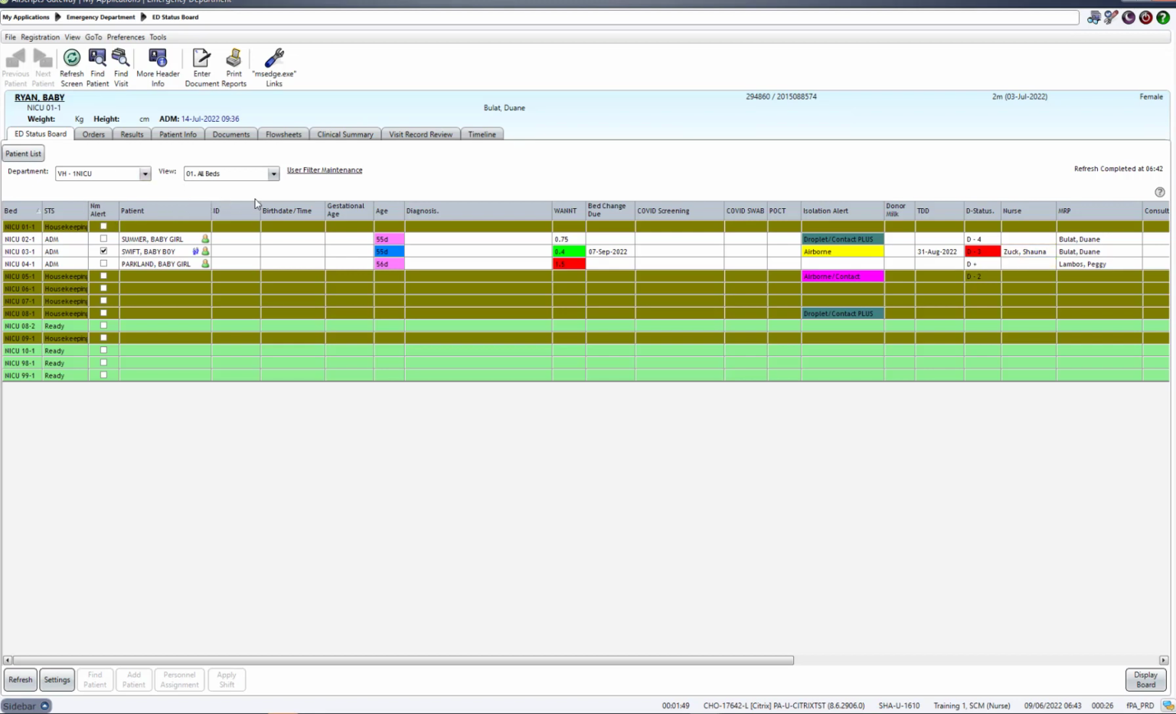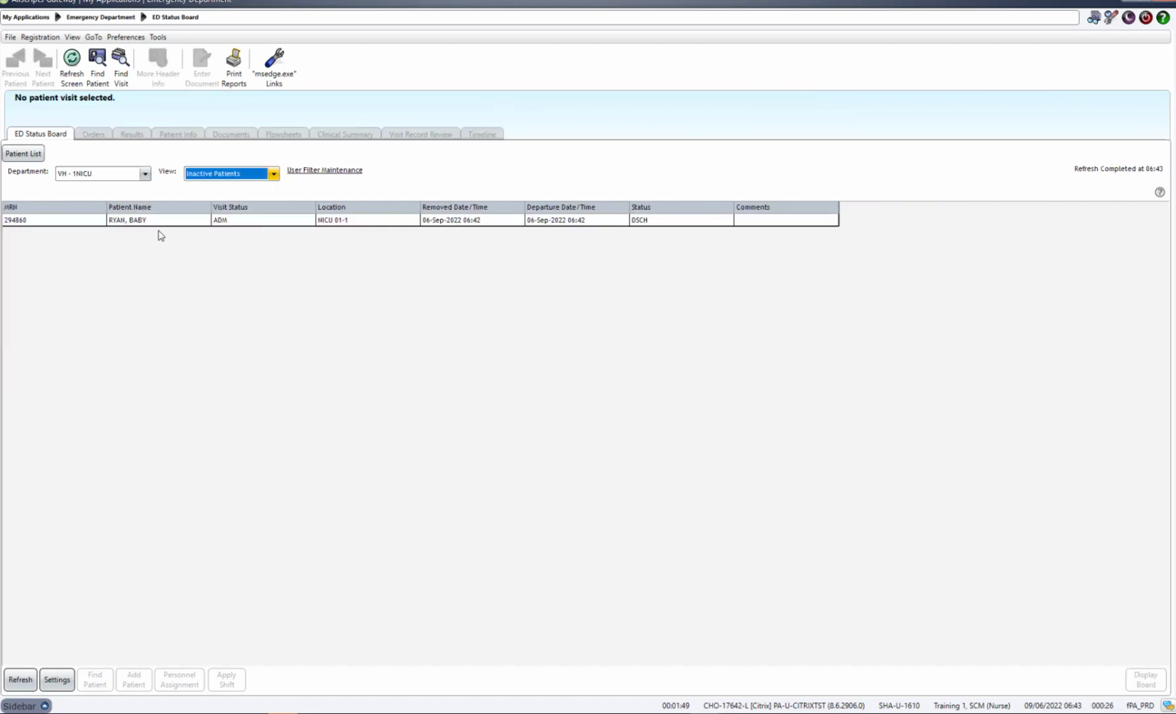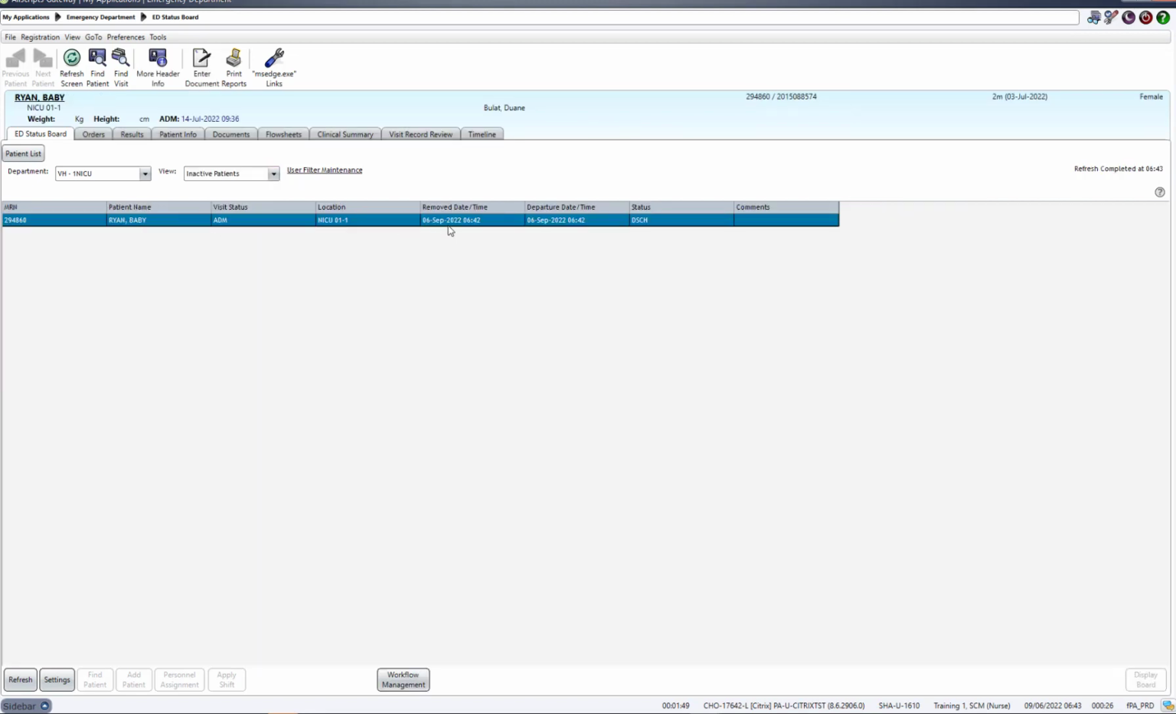If that patient doesn't end up leaving or you accidentally discharge the incorrect patient, you can always go to your views, select inactive patients, and you will find the patient that you had just removed from the board located in the inactive patient view. To final discharge a patient, it also requires a connection with the registration system. So until the registration system discharges the patient in their system, this patient will remain on the inactive patient view, and you have the option to return them to the board.